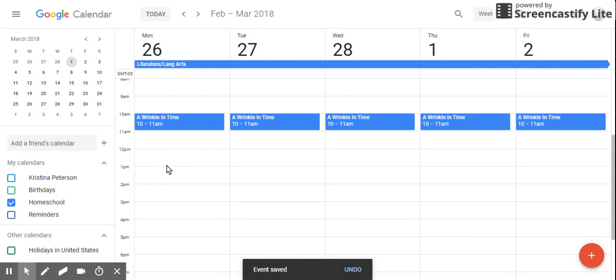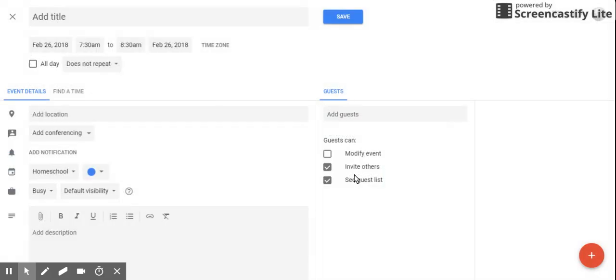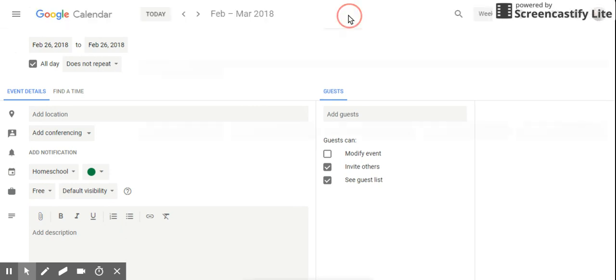Now the other thing that you're going to want to do, and I'll show you that in just a second, so these are color coded, these are both blue, so let's add a different subject. This time we're going to add science, and I'm going to do this all day, but this time I'm going to change it to green. I'm going to come up here to save it. Again, you can put a description there in the bottom.